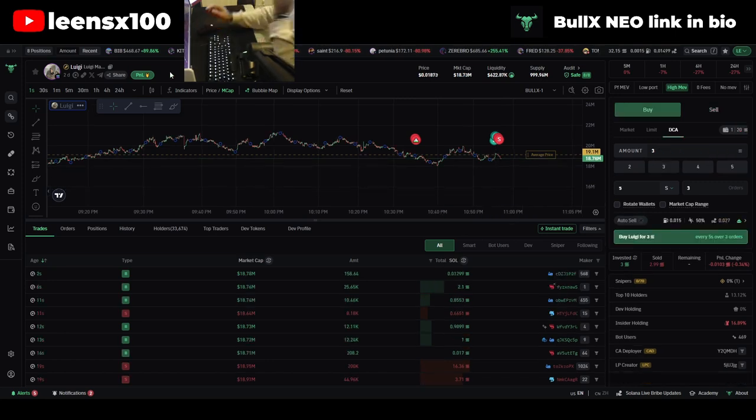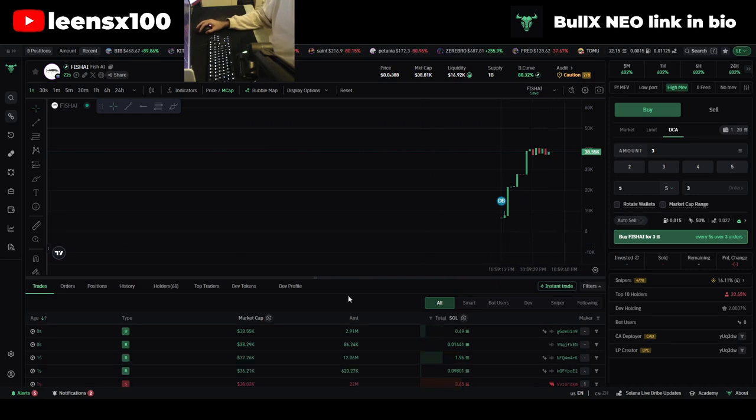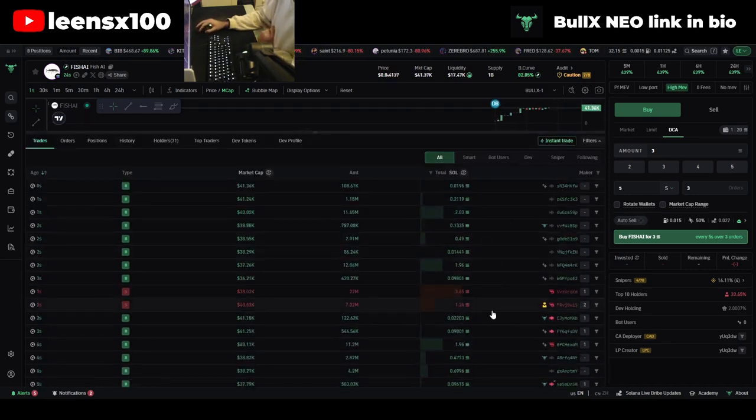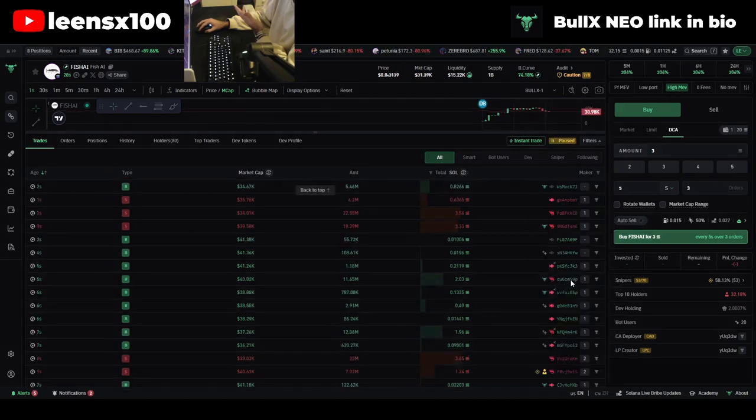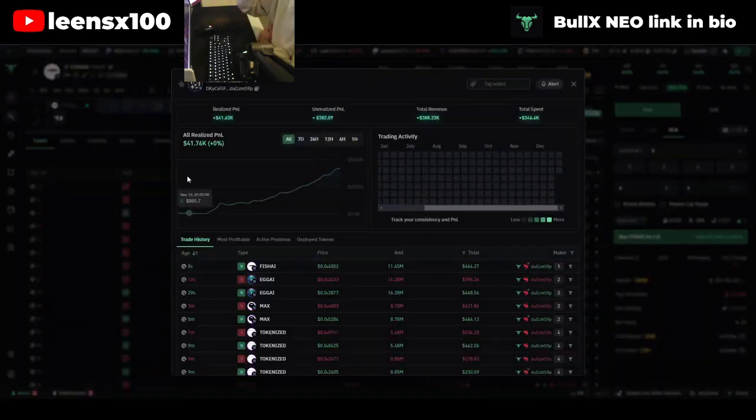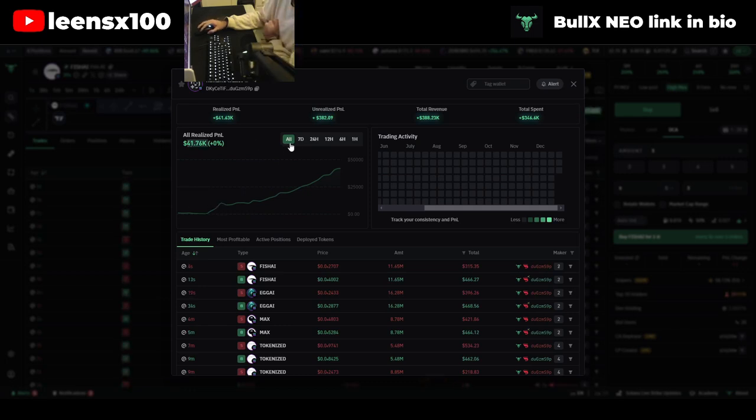You can do that. And now to the most important thing, the wallet tracking and the wallet profiles. So if I go to any token right here, I can see all these buys, and I can just click any wallet. For example, I want to see this guy that bought 2 Solana. I click into his wallet and I see his realized profit on everything. He has made $41,000 on the last 7 days.